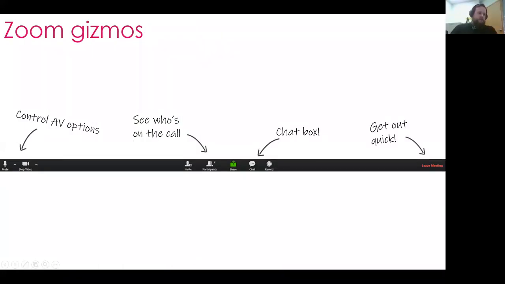So the Zoom gizmos, and you're going to see this all at the bottom. You've got your control for your AV options. You can see who's on the call, the chat box, and the get out quick. This is the simple header that you're all looking at right now. I encourage you to open up that chat. You can actually open up the participants, see everyone's online, see if you've got a friend. Within the chat box, you can message people privately. It's a really simple interface for others to use, and it does reflect very similarly to the app, like Aaron was mentioning.